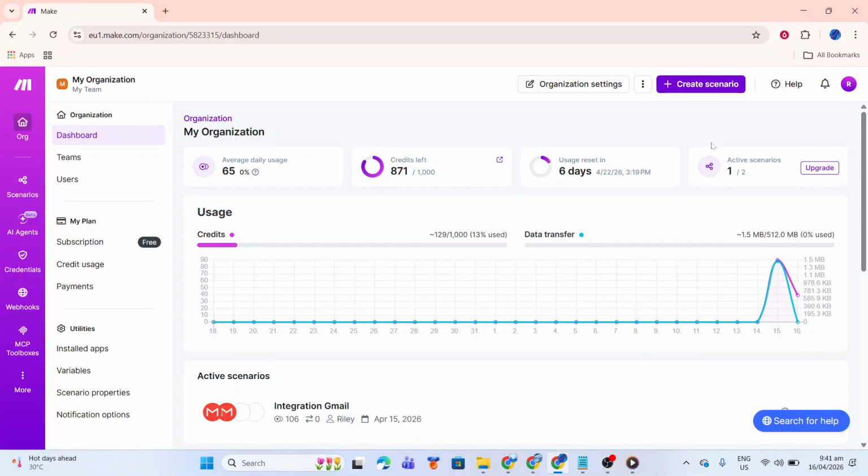I'm going to teach you how to use routers in Make. A router is a powerful tool that lets you split one workflow into multiple paths, so different actions can run from the same trigger. Think of it like a traffic director. The trigger fires once, and the router sends the data down one or more routes, allowing you to send a message, save data, or kick off another task in parallel.